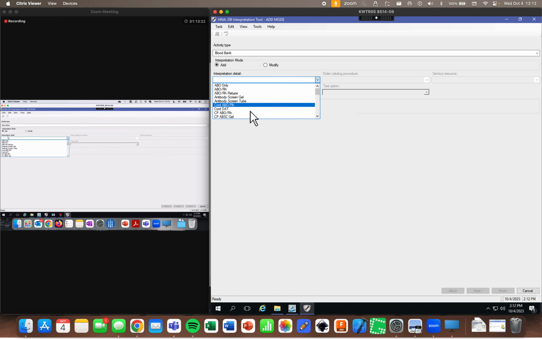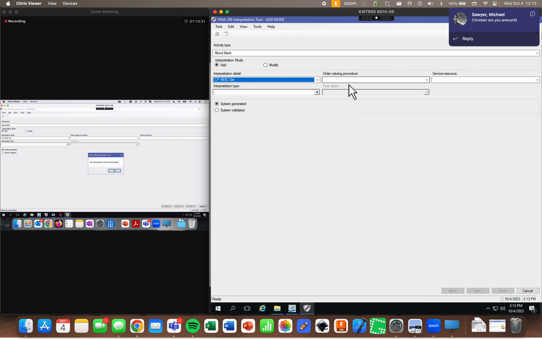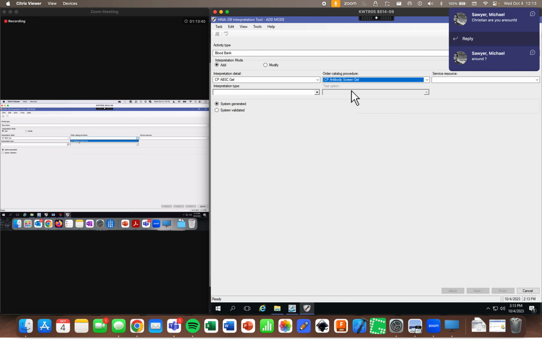So I'm going to add for my initials ABSC. Oh, look, it's reminding me that my no interp exists. Yep, I already knew that, but thanks. Okay, order catalog is antibody screen gel. Service resource is all.